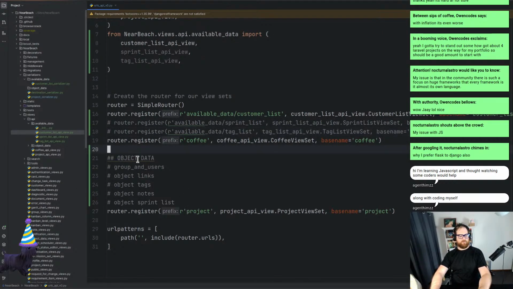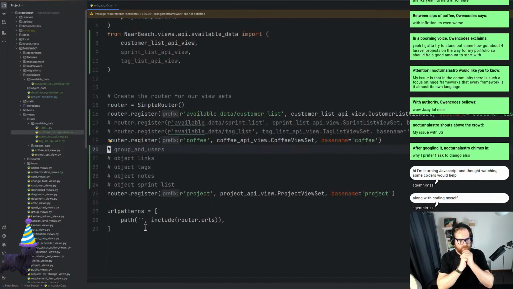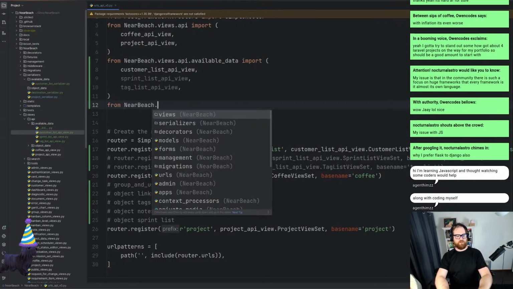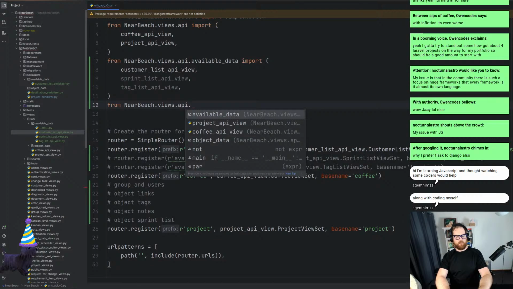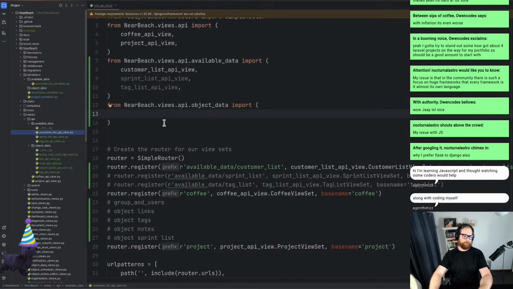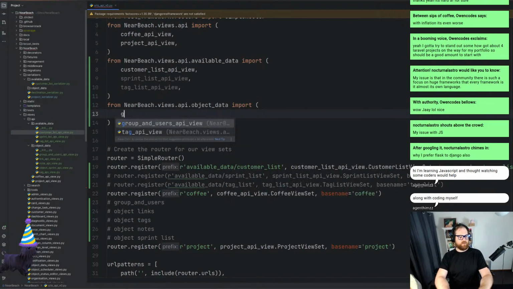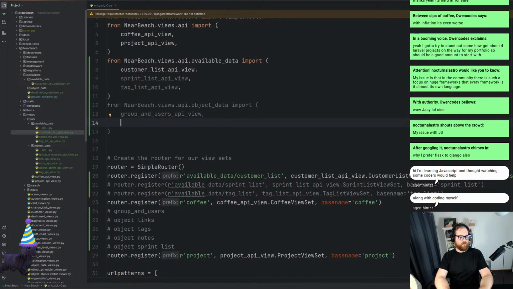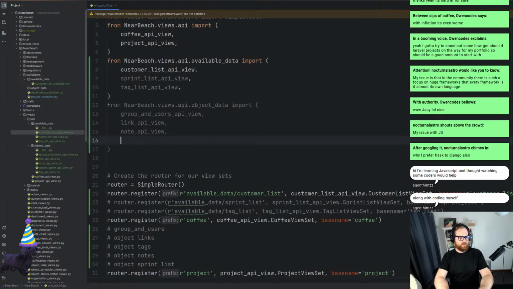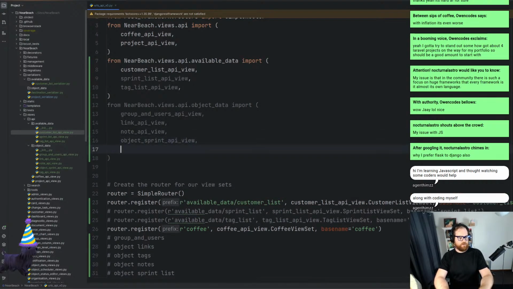Now, with the object data down here, we're going to have to do the same thing down here too. So this will be from NearBeach.views.api.object.data import. And then we want to import pretty much everything from object data, which we set up before. So we've got to import the group and users view. We've got the link API view. We have the note API view. We have the object sprint API view. And we have the tag API view. All right.